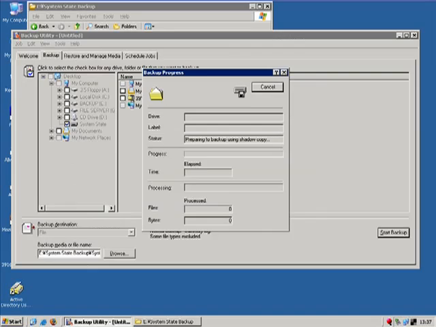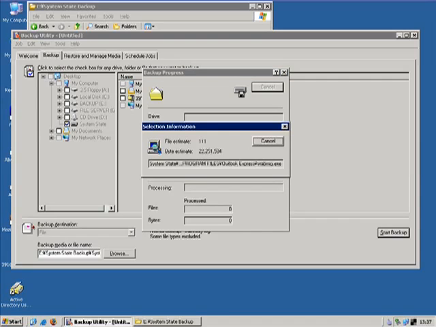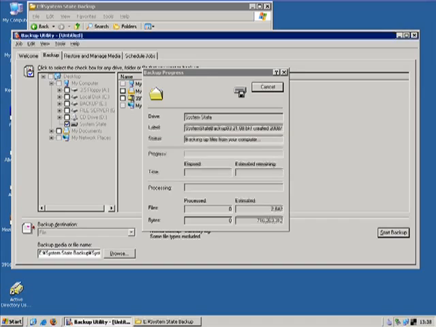Now if you want to click on the Advanced button, you can configure a schedule for this, so you can do daily, weekly, or monthly recurring backups that will be automated for you. But for this video tutorial, we are just going to do a one-time backup.